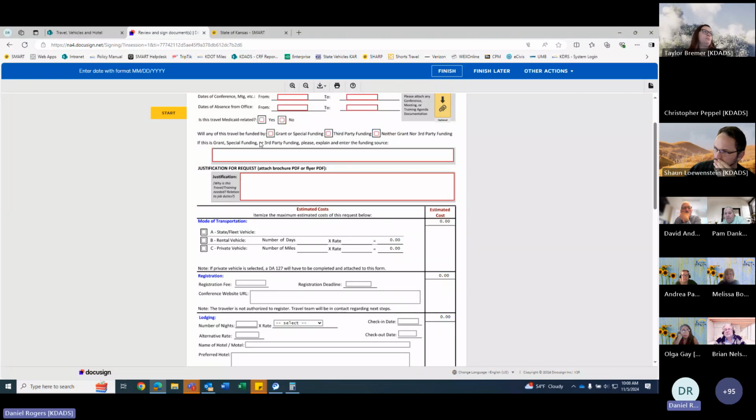If it is grant, special funding, or third-party funding, explain here in the box under the source. So you can just say that you're presenting at the conference and they're paying for your travel. You can say which grant you're using to fund it because you're traveling as part of a grant to go to a training or a conference. Just an explanation of how the travel will be paid for, if it's being paid for by a third party or not state general funds.